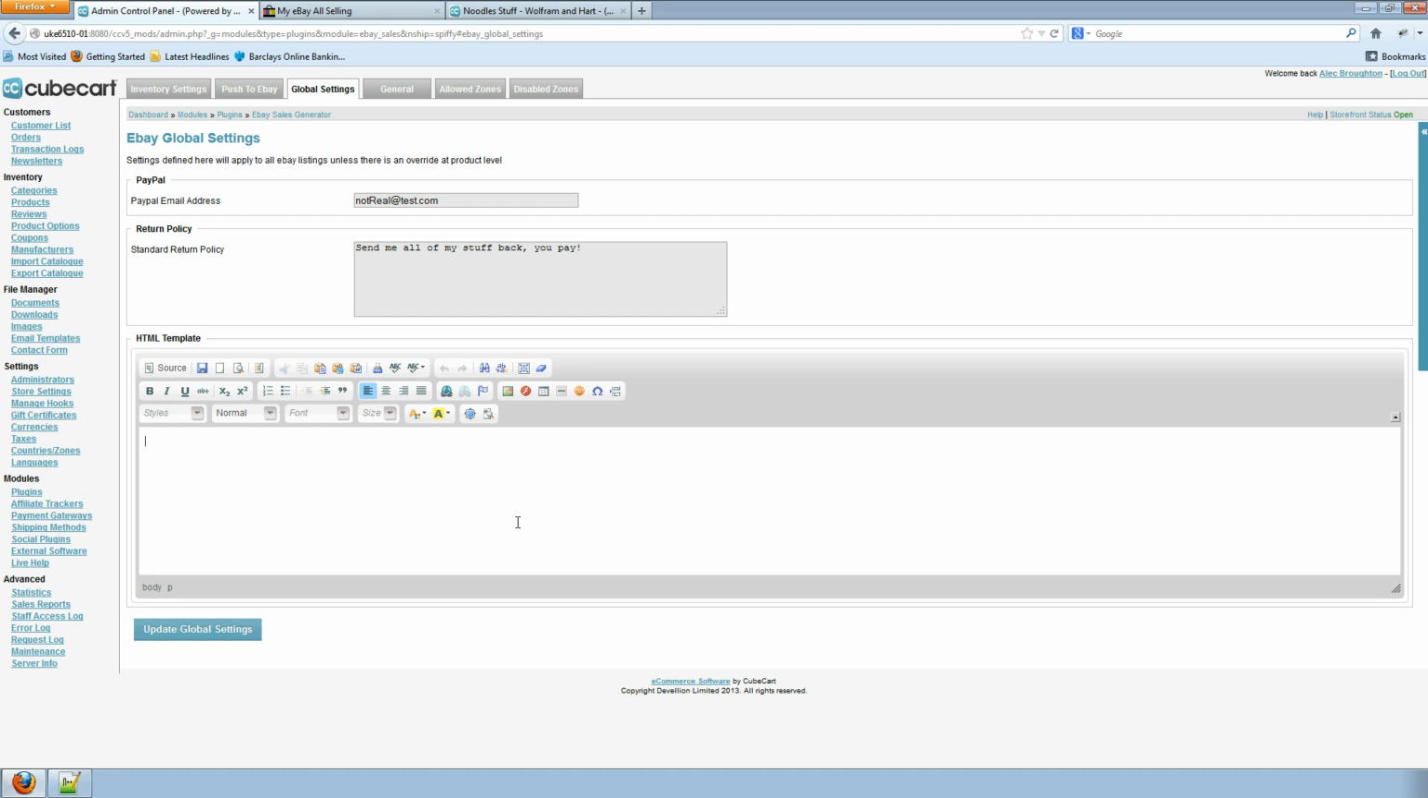HTML templates, quite a special feature. If you want to use your own eBay specific template, which maybe has your store policies, the look and feel of your shop, you can actually put the source code directly in here, and you can use some keywords which will be replaced when the listing is sent to eBay.